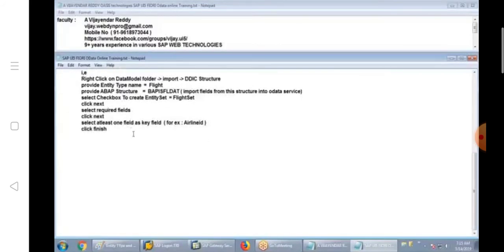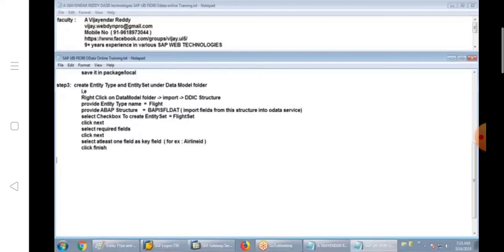So what's the next step? Step 4. What we need to do now is define mapping between OData service and BAPI, in this case BAPI flight get list.